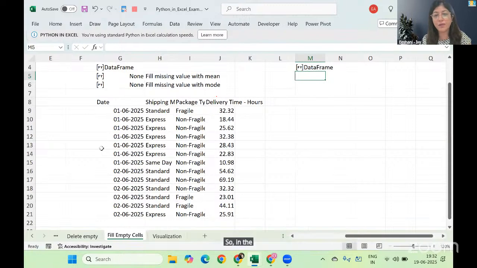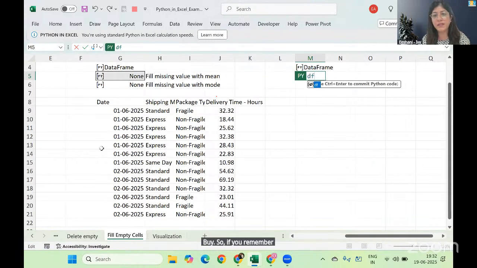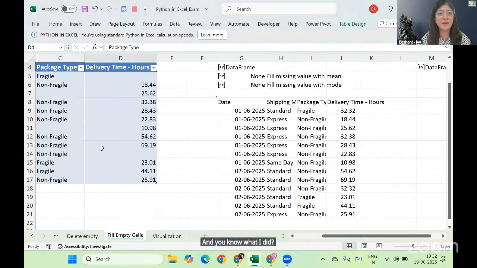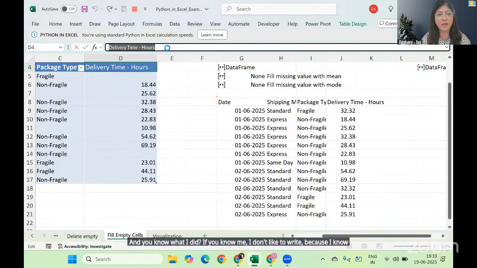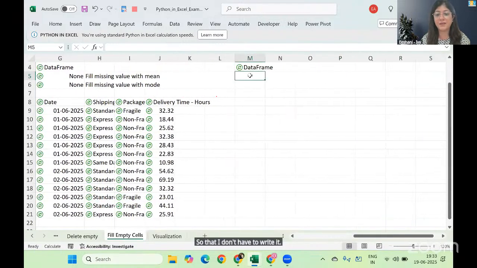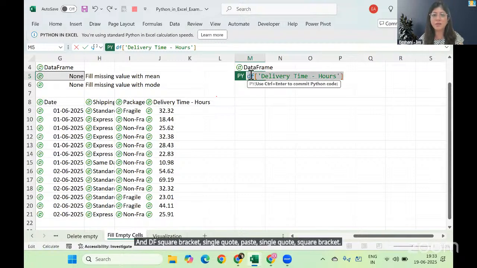So in the next line, we are going to use that missing value treatment. So if you remember, df, the data frame, in square bracket with the single quote, the name of the column. If you know me, I don't like to write because I know as humans we make a lot of mistakes. So I copied it so that I don't have to write it, and equal to df square bracket single quote, paste, single quote, square bracket.